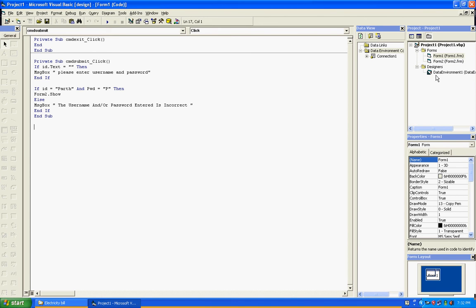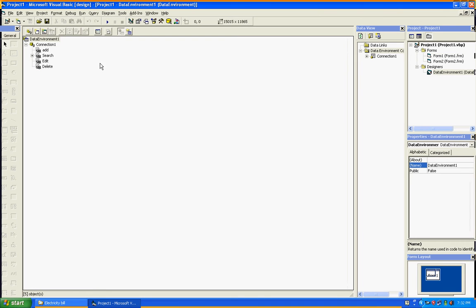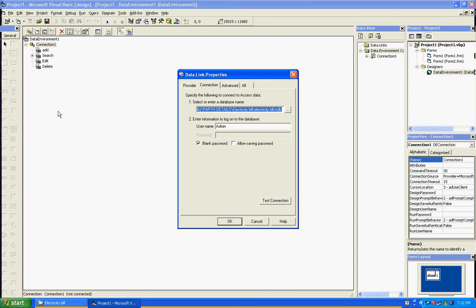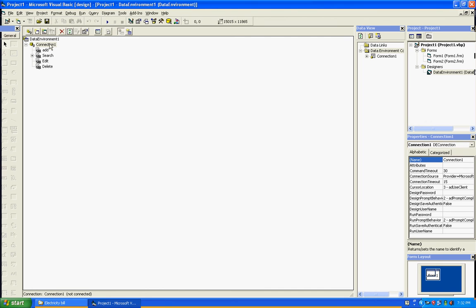I'll also go through the data environment here, which is the data connection through the database. We can right click on it and see the properties. As you can see, this is the path for the database, and these are the 4 queries which are added for the add, search, edit, and delete buttons.